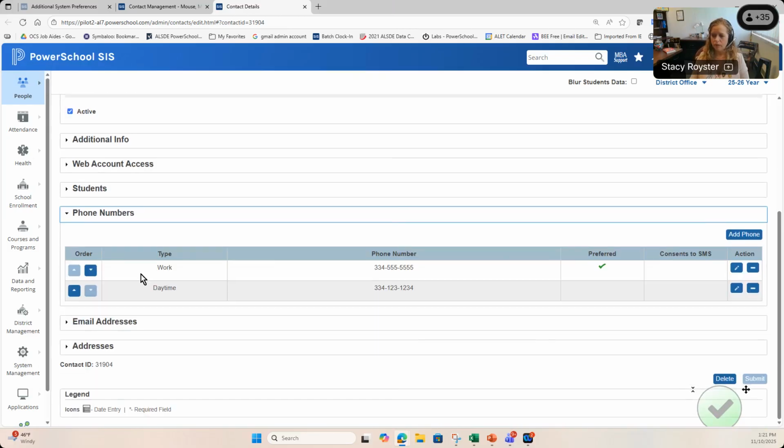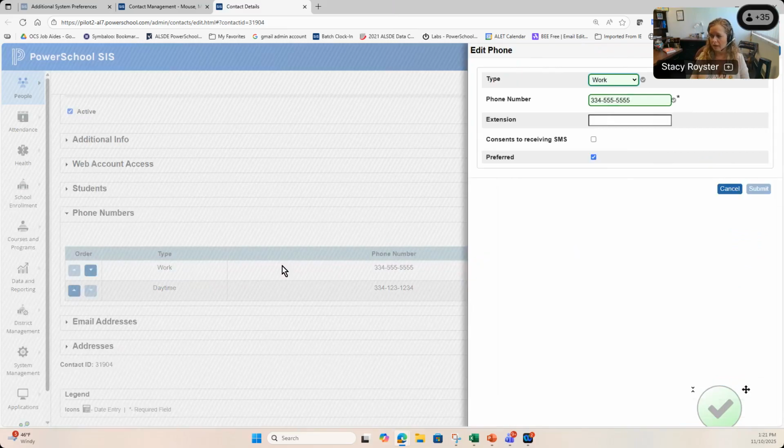When it comes to phone numbers, again, there are sort orders on here because some third-party programs do like to pull by sort order. What's the first phone number you have on there for that contact, or the second phone number? Some actually look at it by the phone number type, just depending on how you have integrated with your third-party programs. I can come in here and edit. Now, when I go to edit these phone numbers, what all is on here? Well, I can choose my type, and right now we have a code set of these: daytime, home, mobile, work, or other, that you can choose.